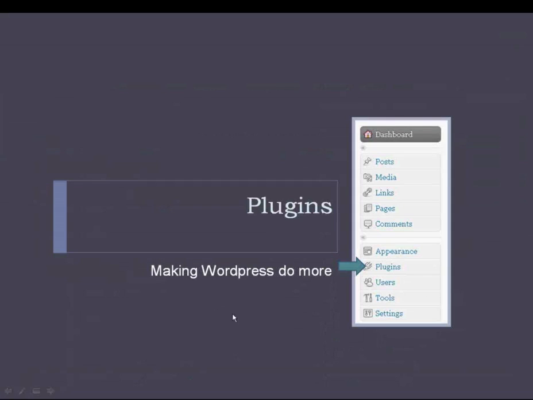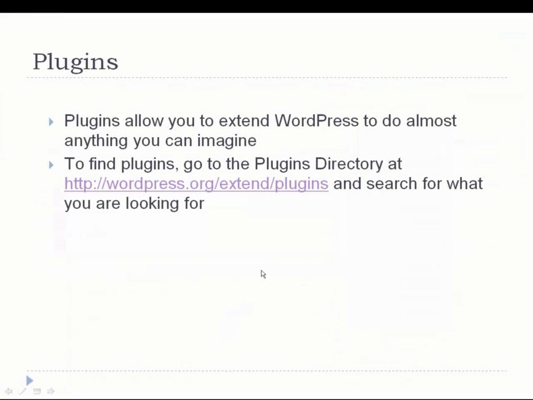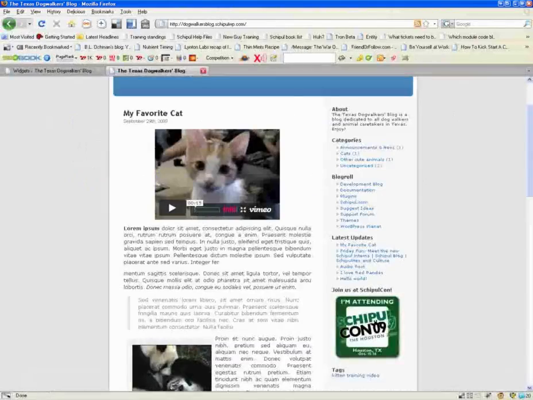So the next thing we'll talk about are plugins. Plugins allow you to extend WordPress, so instead of just the basics of what is included, you can do essentially anything. Here's our WordPress.org link for where to find plugins. Usually it just takes a little searching.